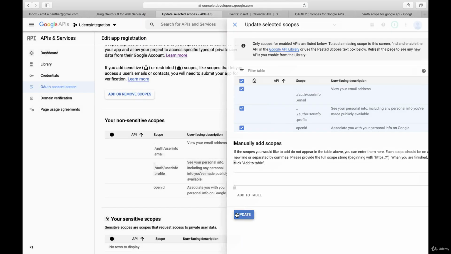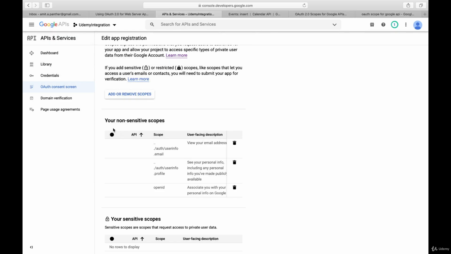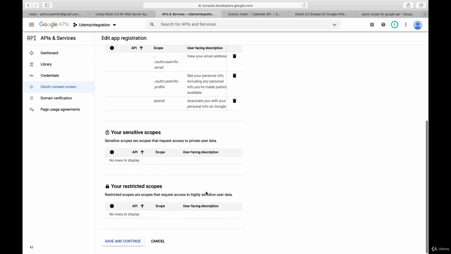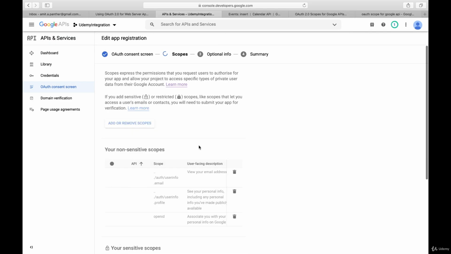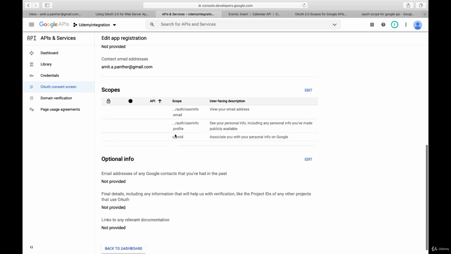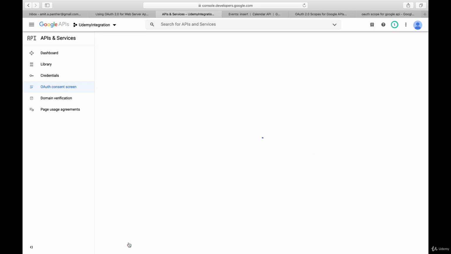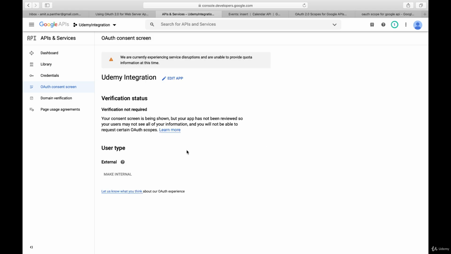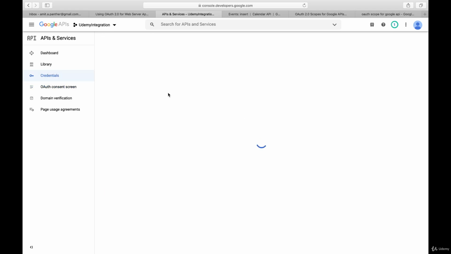So I'm just clicking on update over here, and once I update, I will see all those scopes over here, and I will say save and continue. It will ask some optional information I don't want to provide over here, and then this is it. I will just say back to dashboard. Now we have configured our OAuth consent screen, and now let's quickly get back to credentials, and then we will create the application over here.